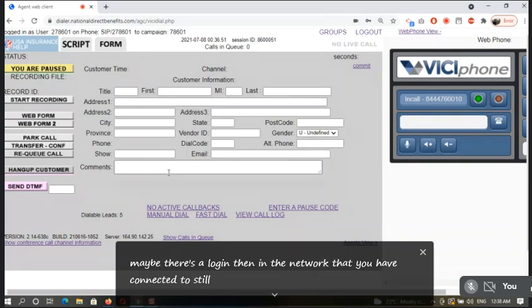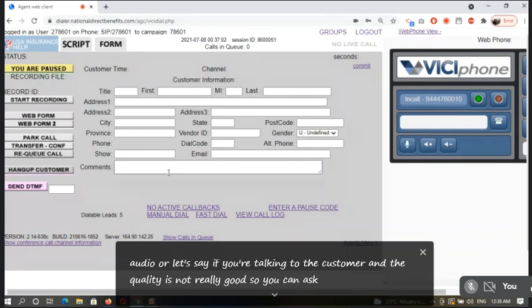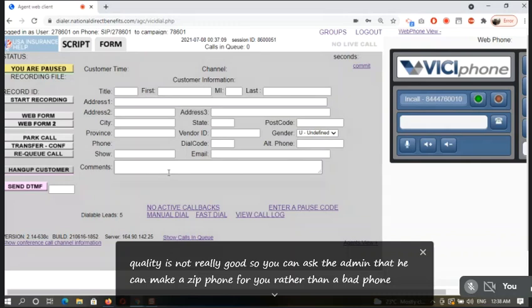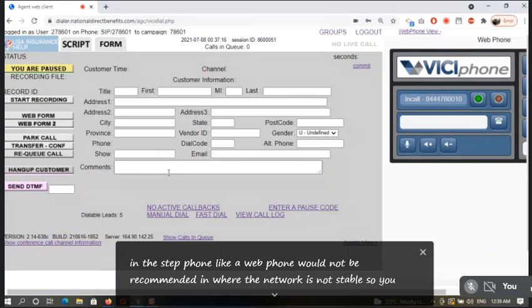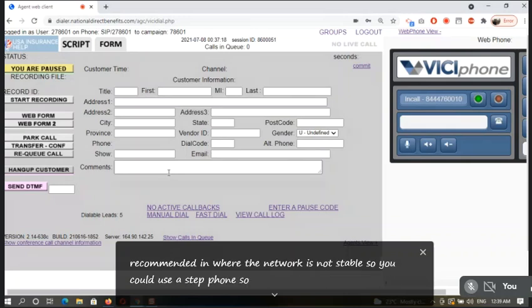Still, even after logging in again, if you still face the same problem that you are not able to hear the audio, or let's say you're talking to the customer and the quality is not really good, you can ask the admin to make a SIP phone for you rather than a web phone. A web phone would not be recommended where the network is not stable. So you could use a SIP phone. So this would be the way on how to log in as an agent.